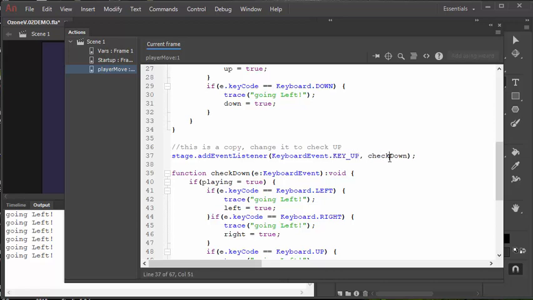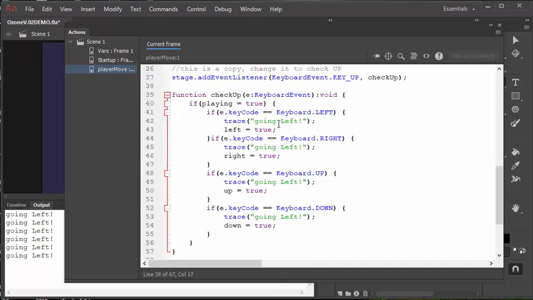And check up. And this one becomes check up. So there's several things to change. Okay, so check up. Now it's checking to see which key was being put up. So if it's left, then we're going to change left to false. And I'm just going to copy this and paste it. So every time we put the key down, the value becomes true, and if we put the key up, it becomes false. And I'm going to take out the trace commands just by commenting them.